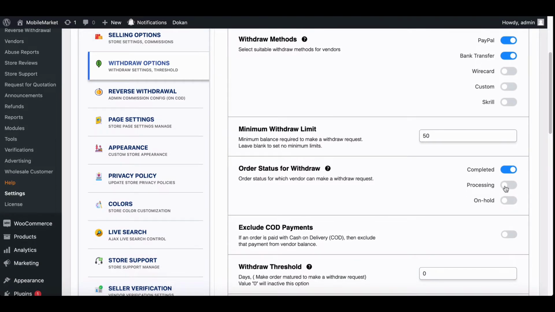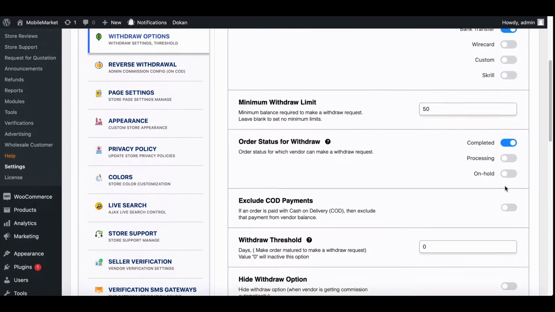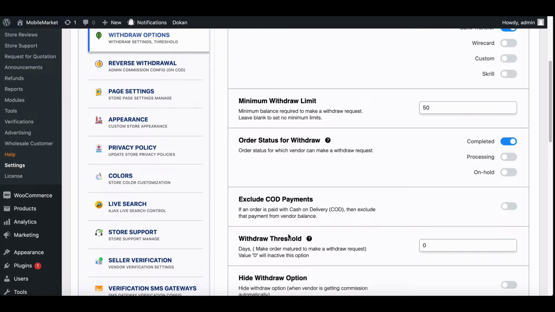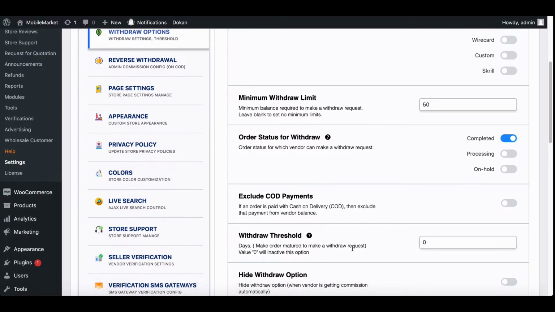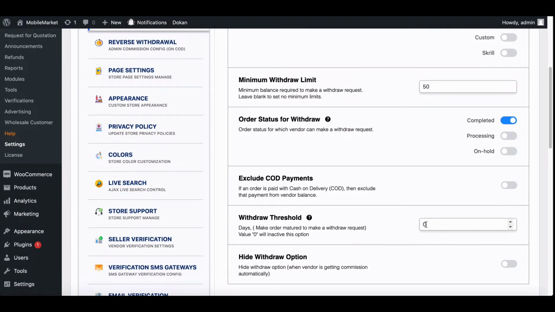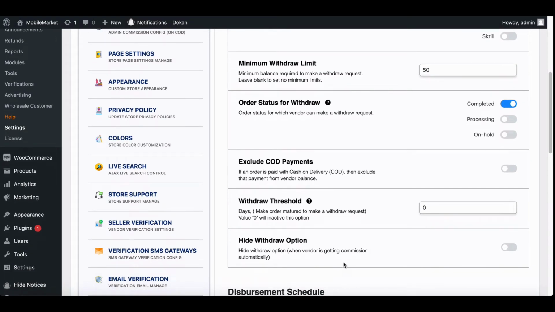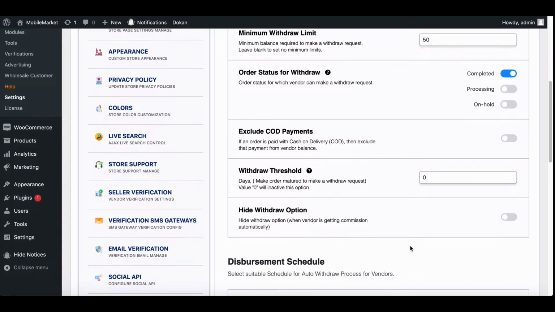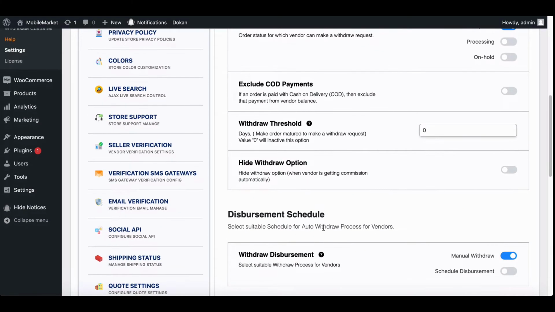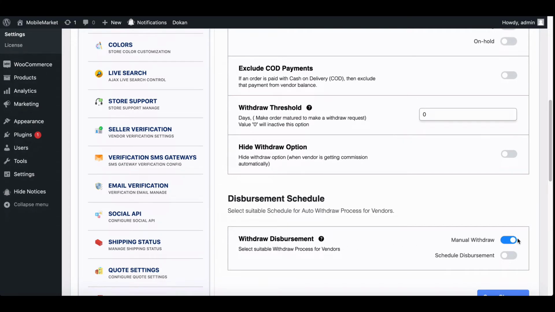If you want, you can exclude the cash on delivery system from here. You can set a withdrawal threshold limit. If you want, you can hide withdrawal options from here. After these settings, now you will get disbursement schedule settings. Here, Dokan provides two withdrawal disbursement: manual withdrawal and scheduled disbursement. Choose any one or both for vendors as per your interest.